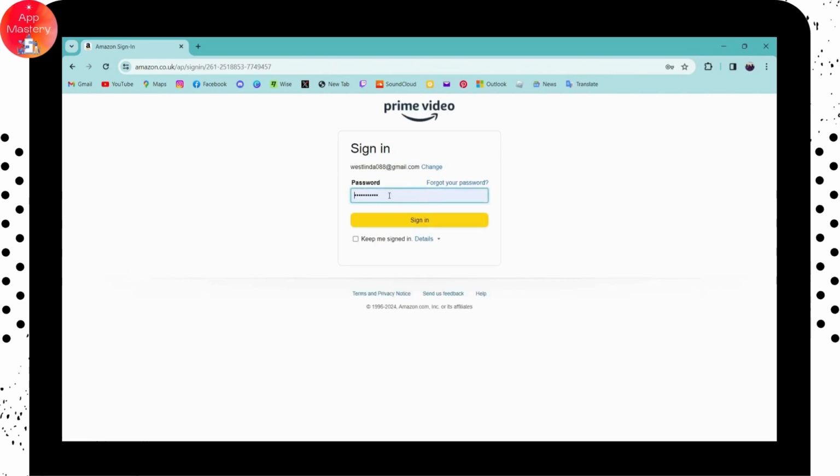But if you forgot your password, then you can go for forgot your password so that you can reset or recover your password using your email. But if you remember, then simply enter your password here. And if you want to keep the login information on your PC or your desktop, then click on this box. And if you don't want to save your information, then unclick it and click on sign in.